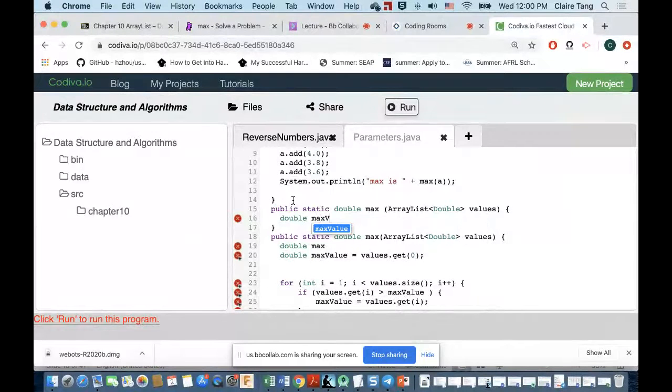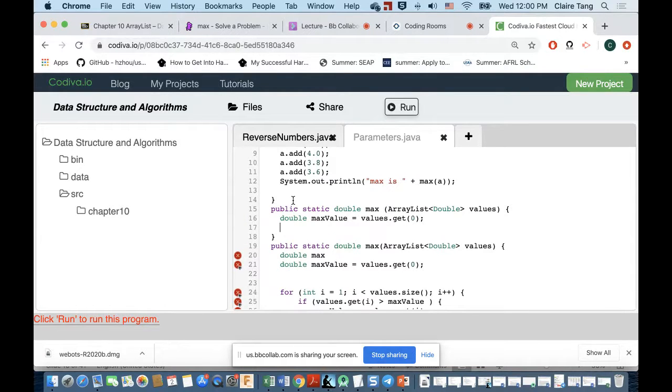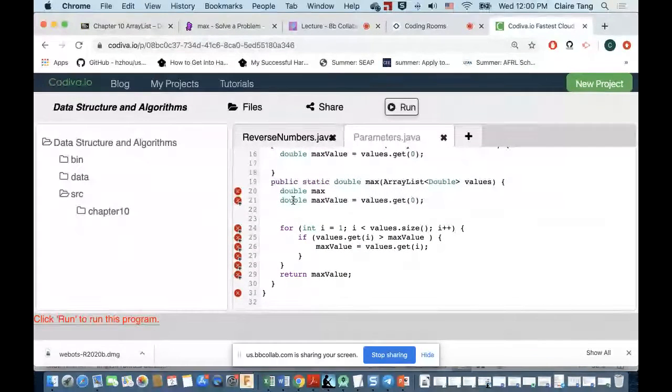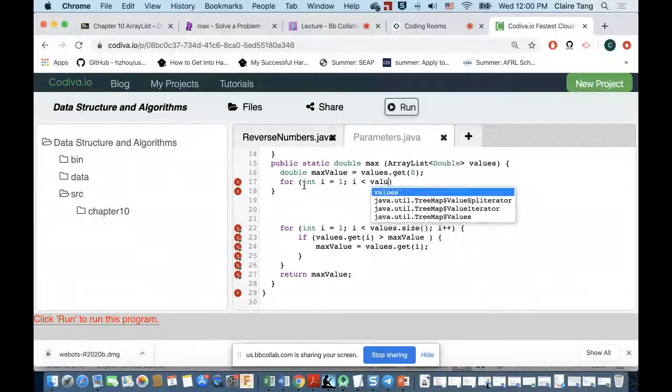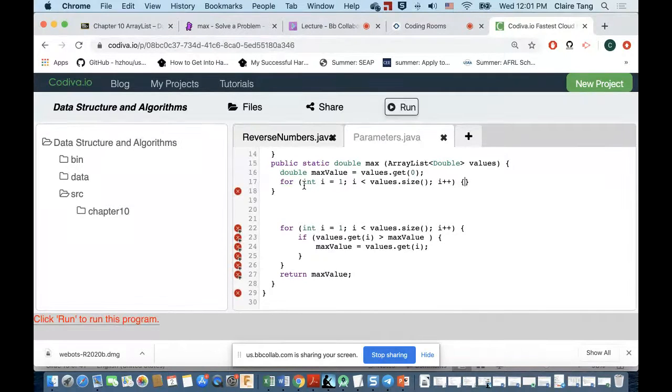Double maxValue equals values.get(0). It's okay if I'm typing this again. Delete those. And then we'll say for int i equals 1, i less than values.size(), and then i plus plus, enter.